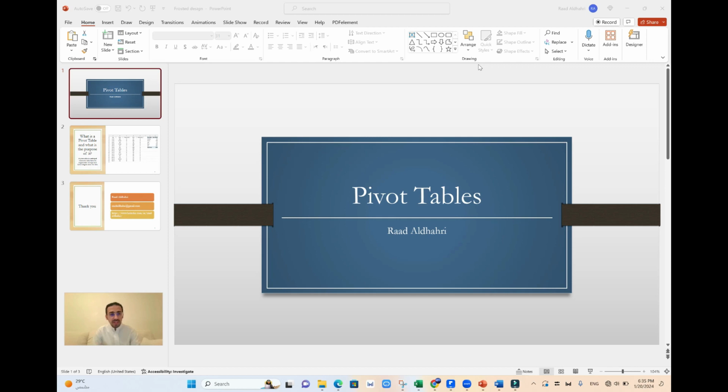So what I will do now is to first of all talk about pivot tables, like what is a pivot table and why would we use or create pivot tables. Then I will show you a live example of how to create a pivot table.